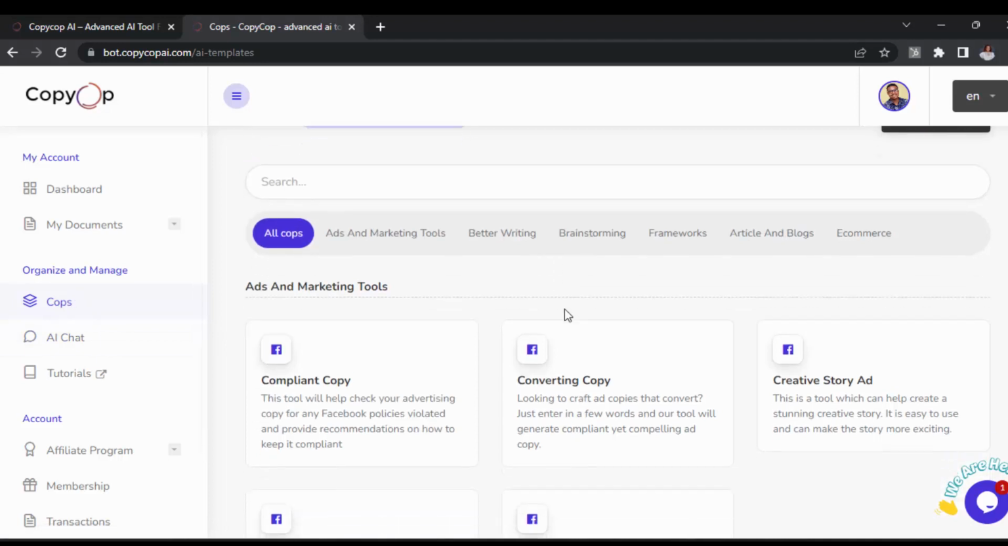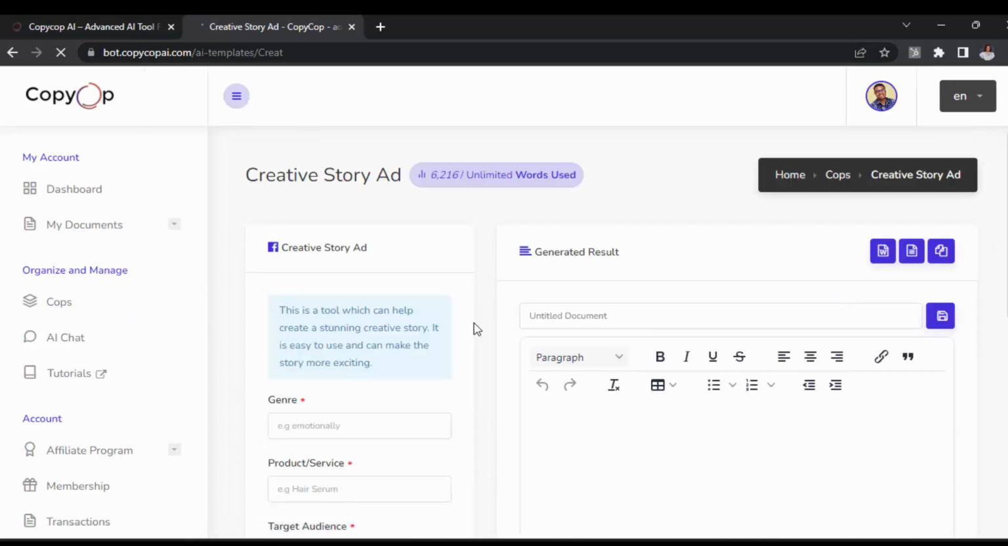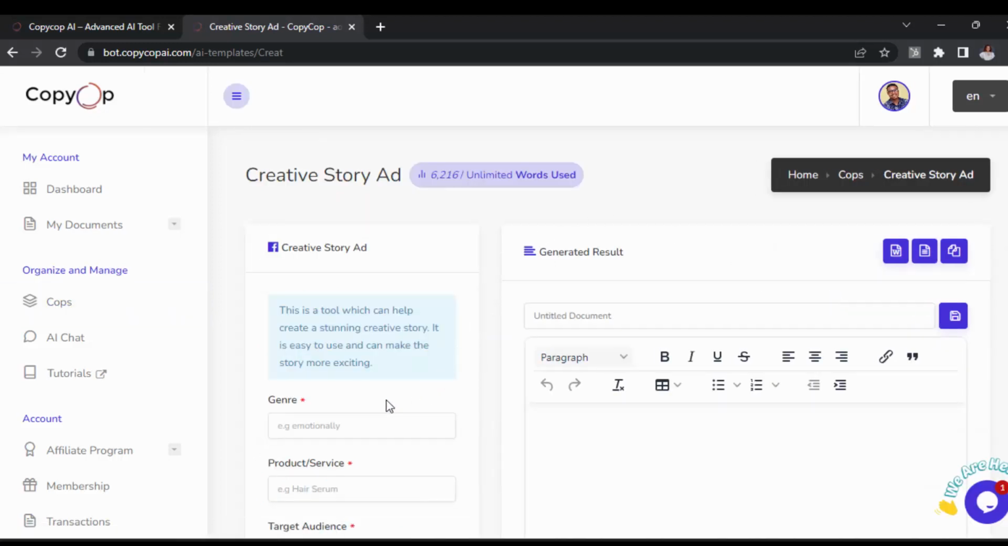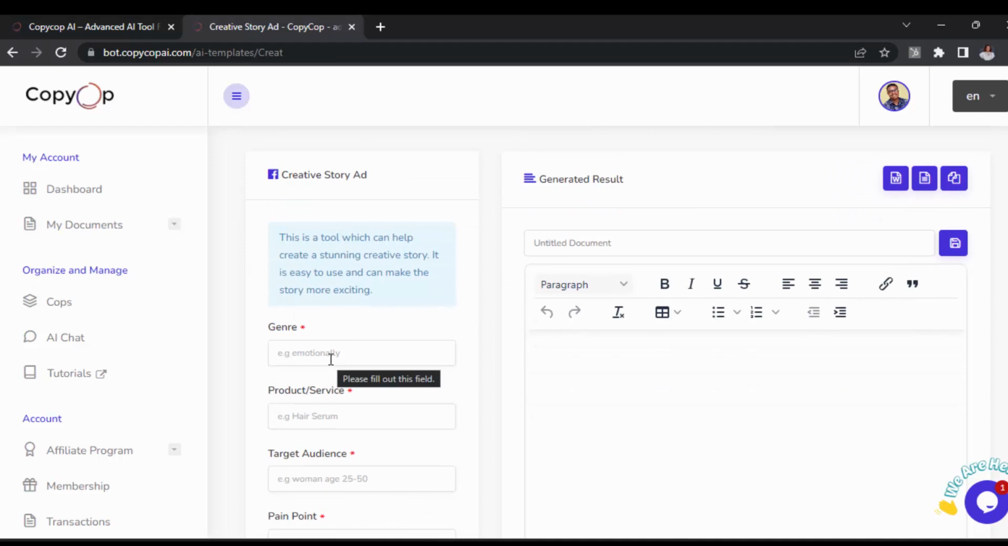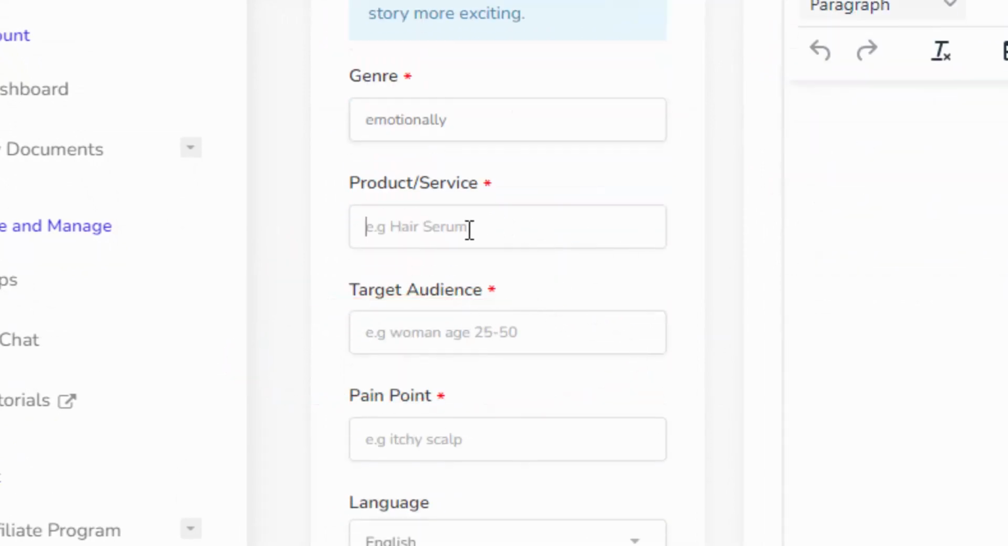So you want to go to COPs and you want to look for the creative story ad. Click into it, and what you want to do here is fill in the type of story you want to write. Is it an emotional story? Is it a persuasive story? Like you want to fill that in here. So I'm just going to do an emotionally compelling story. All right. And what's my product? I'm just going to use hair serum.